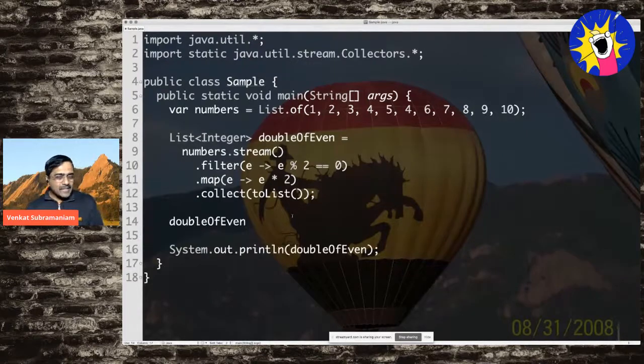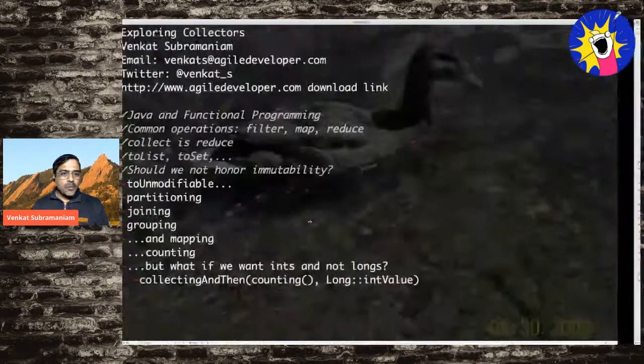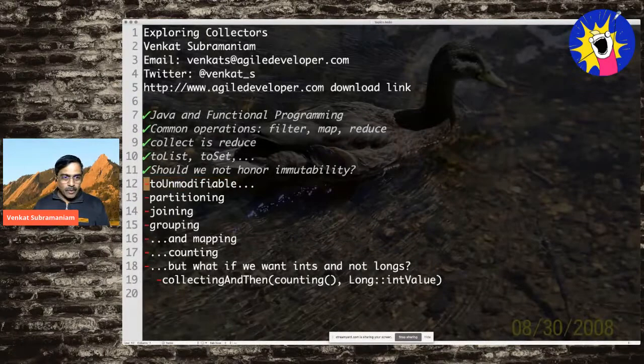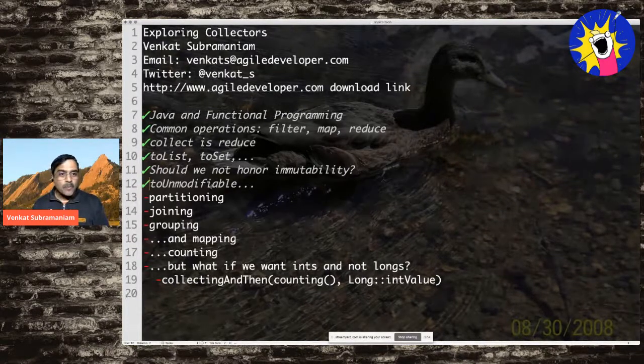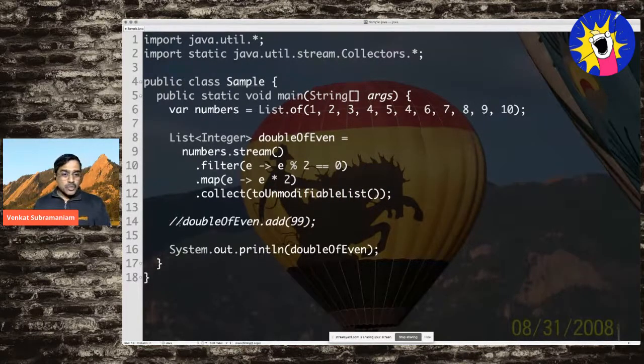But what if we take the doubleOfEven and add maybe a value, let's say a 99 to it? Now look at the output. It's got that 99, which doesn't really make any sense. Well, what can we do? Well, this is where we could use an unmodifiable option that was introduced in, I guess, Java 9, if I'm not mistaken. And so this JDK has been enhanced to provide these kinds of functions. So what we can do here is change it to toUnmodifiableList, of course. Let's just comment this out for a moment and just run the code. It still worked the way it's supposed to work.